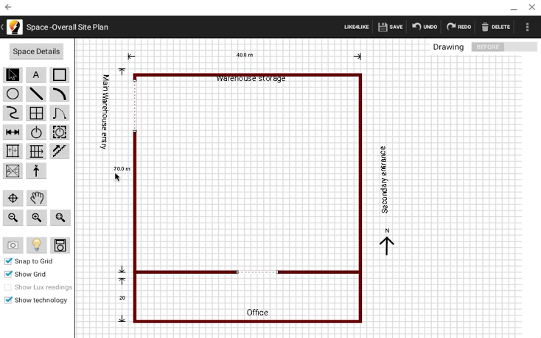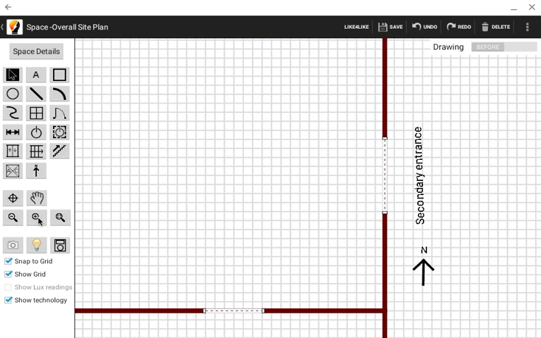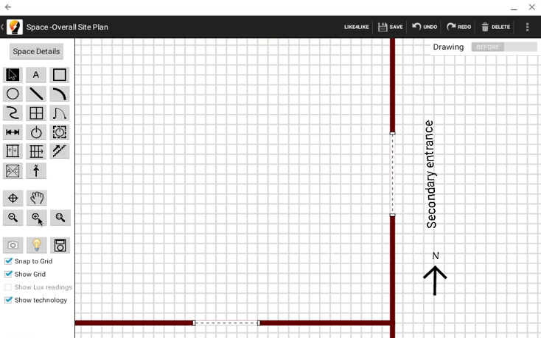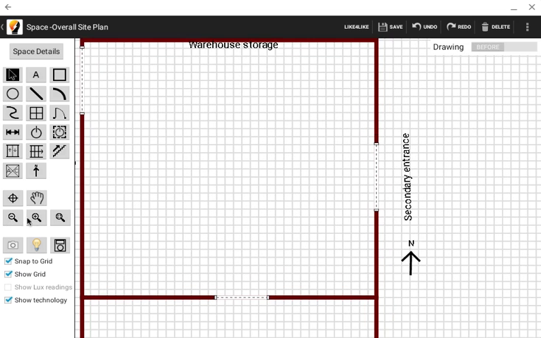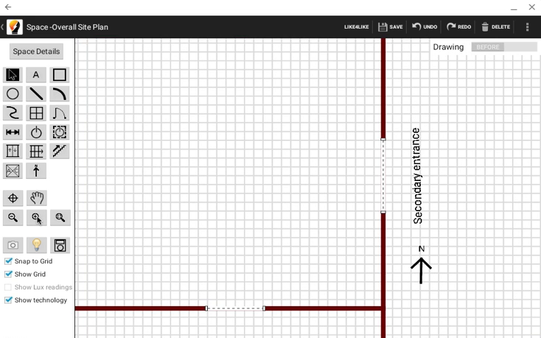And if I want to put in a door, this is an option for a door, that's an option for a window, so I can put in a door here. You just drag it over the line and you can enter your secondary entrance there. If you need to zoom in for a bit more accuracy, then it's possible with these minimize, zoom, or if you're on a tablet you can use your fingers to zoom in and out.